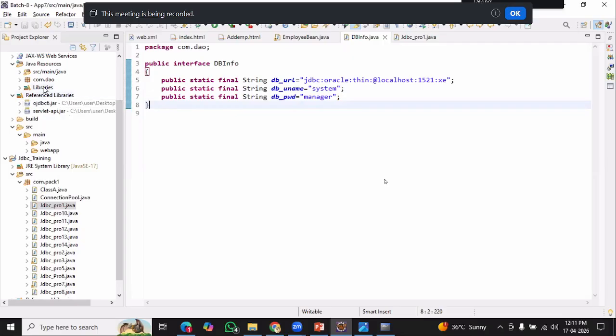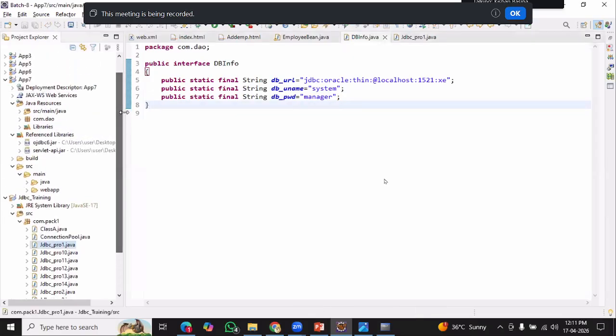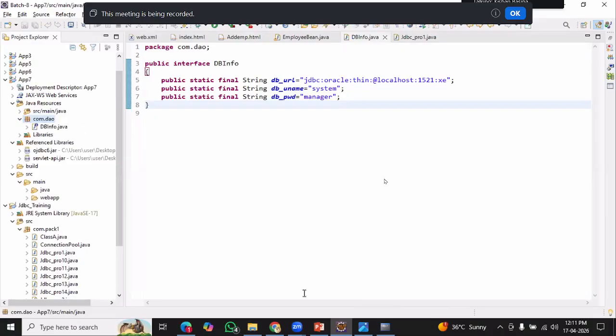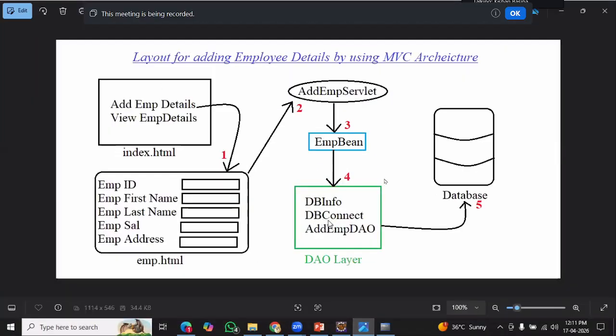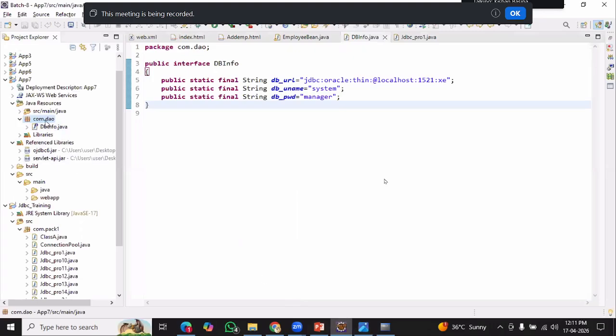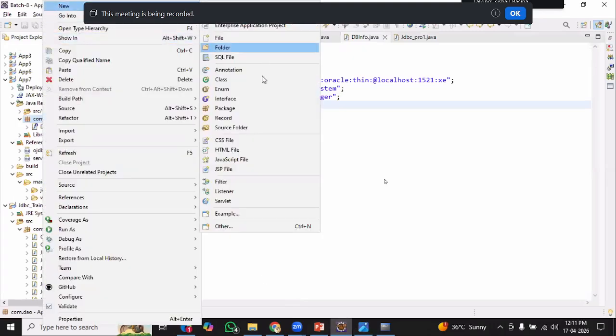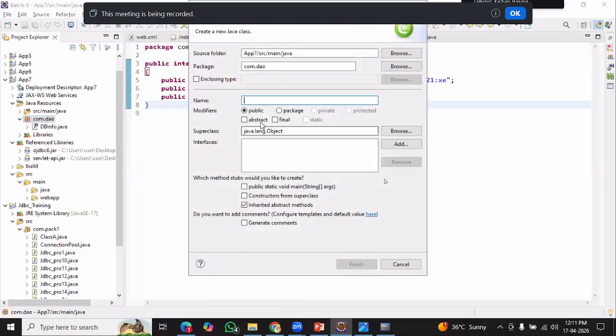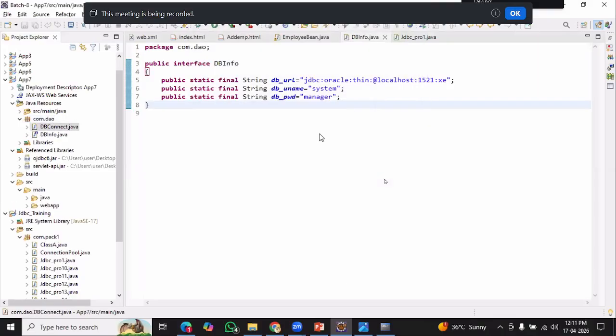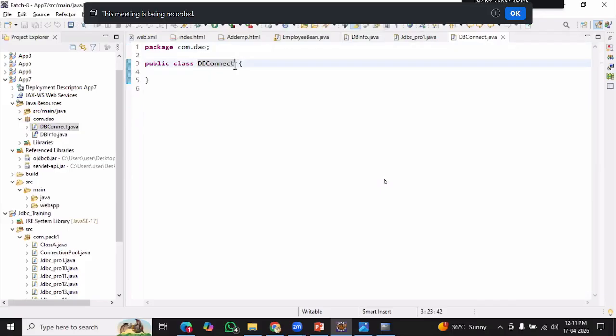Now, in the same package, DAO package, I want you to create one more class known as DB Connect. Same package, create one more class known as DB Connect. And you know to write the connect method. Feel free to write the connect method. Do you remember? JDBC connect method, right?